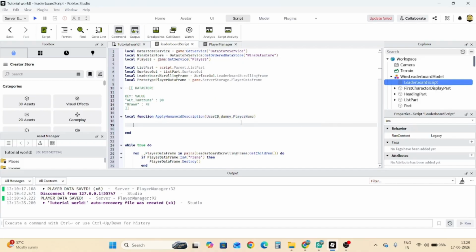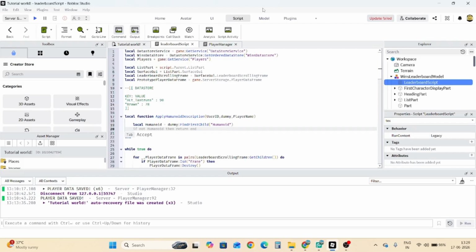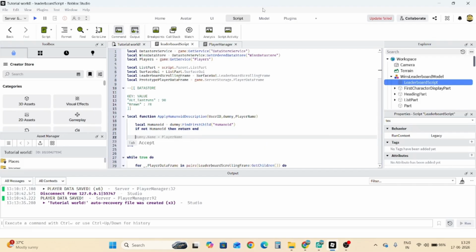So over here, I'm simply going to check if the humanoid exists in dummy by typing local humanoid equals dummy:FindFirstChild, and over here we're simply going to put "Humanoid". And we're going to put: if not humanoid then return end. And also one more thing we're going to do is name this dummy to the name of the player by typing dummy.Name equals playerName.